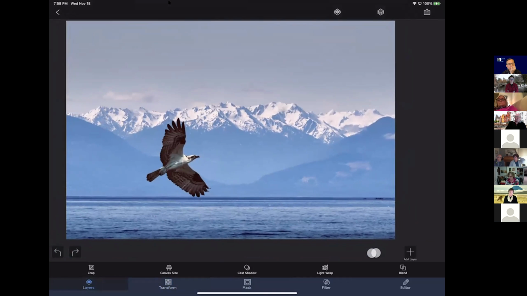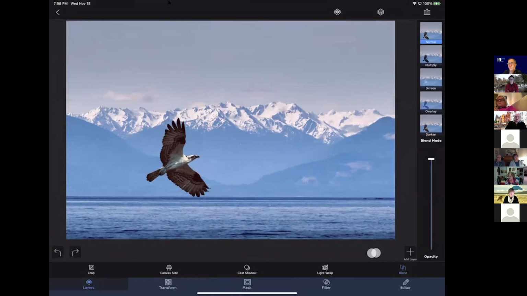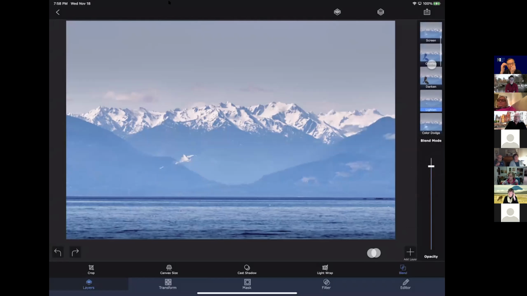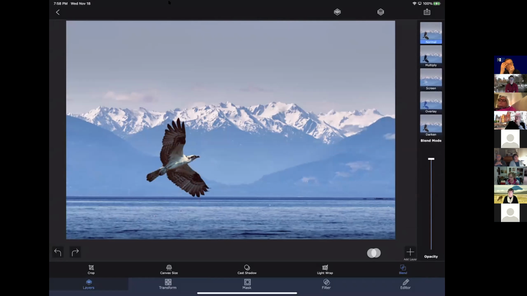I'm going to go into the layer mode and go to a blend mode here. So I'll show you what blend does. It gives you familiar tools, the multiply tool, the screen tool, the overlay, and you've got opacities here. So I don't think we actually need to do a blend mode with this particular bird. So I'm going to leave him at normal at full opacity.